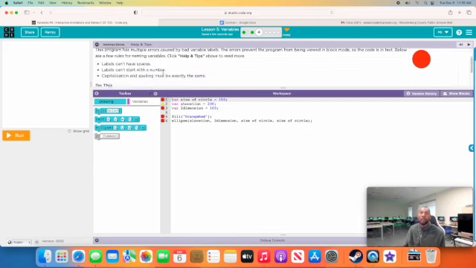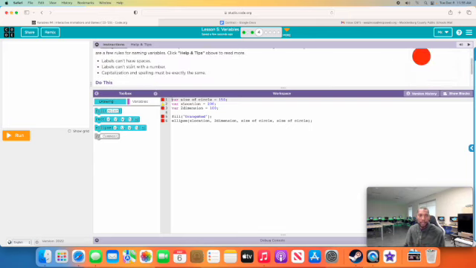When we do variables, there are some common practices they want us to follow. Basically, the labels can't have any spaces. The labels can't start with a number. Capitalization and spelling must be exactly the same. Those are the rules.